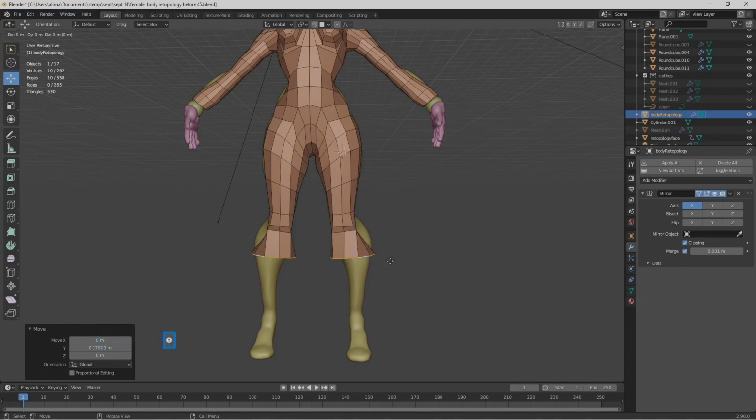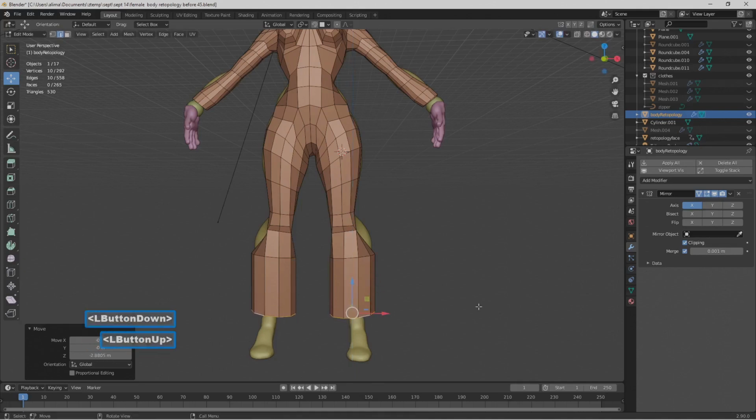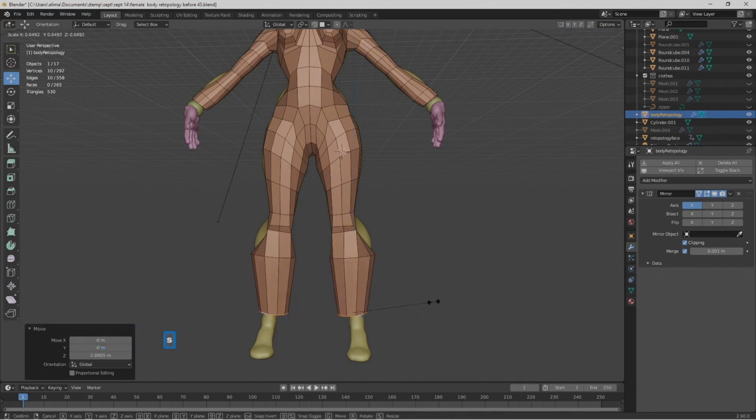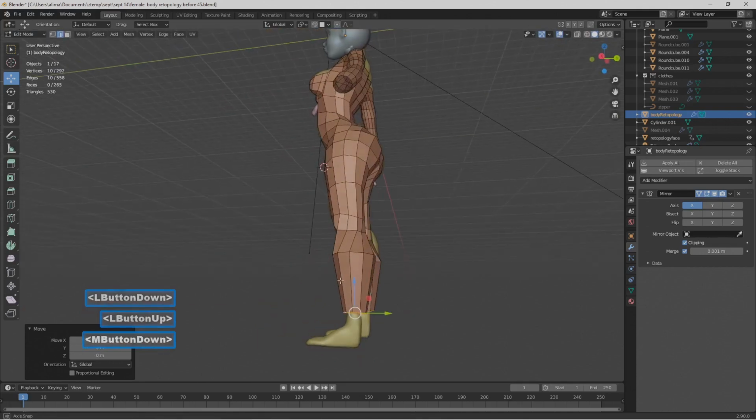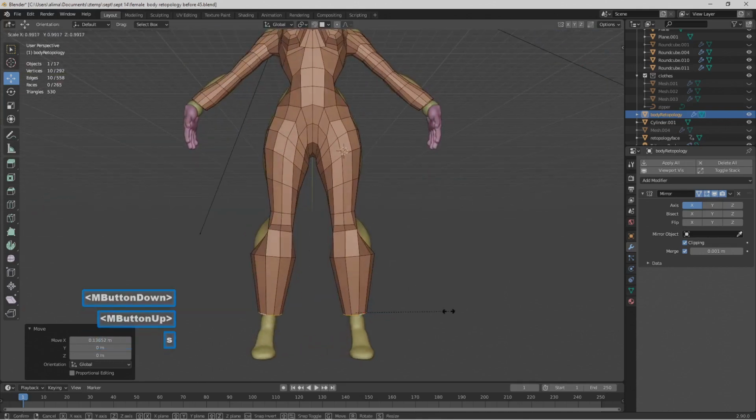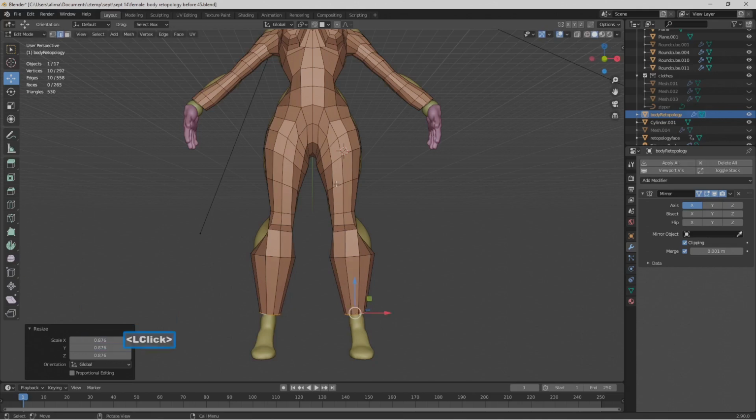I'll press E to extrude, right click, bring this down like this. Press S to scale. Move this over some, look to the side. That's the scale. I'm concerned about these two face loops. I want these facing forward for the most part. Okay, I want to rotate these faces more towards the front.